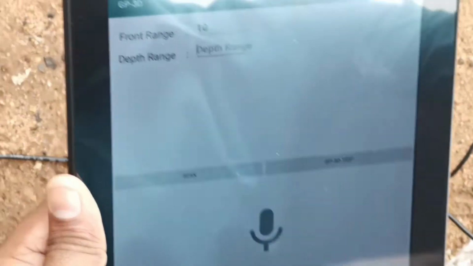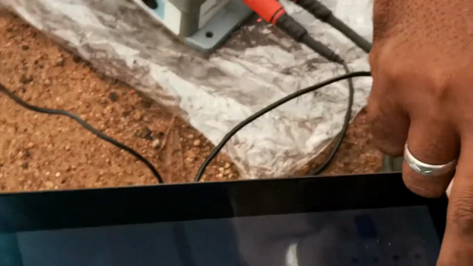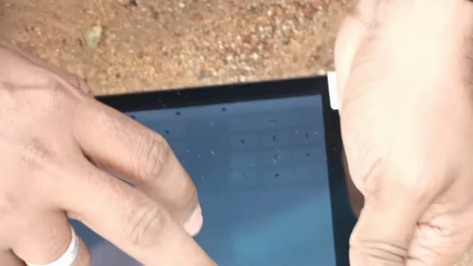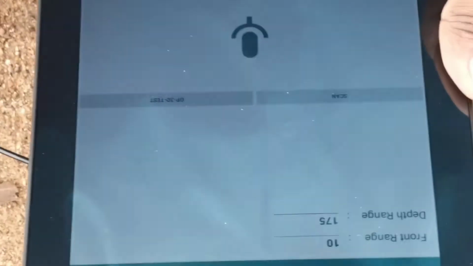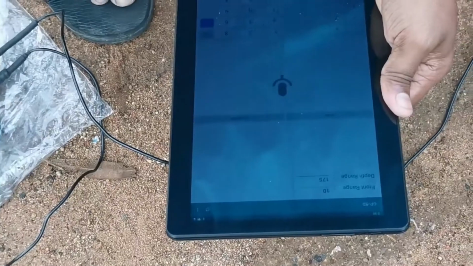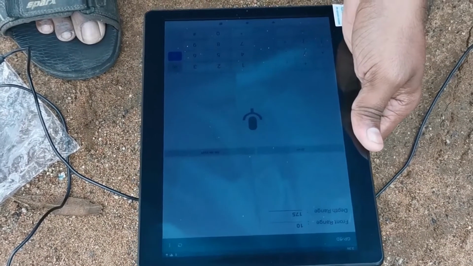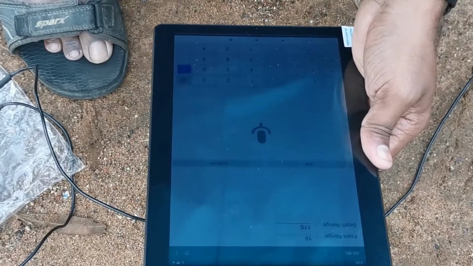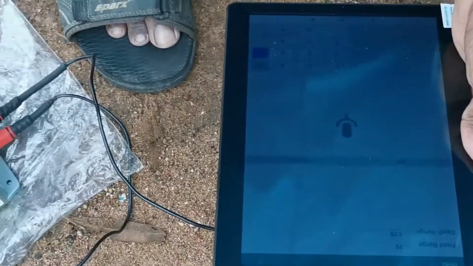Now we will go to the application. In this application you can set the range, the front range, a minimum of 2 meters and a maximum of 10 meters, and you can start the survey. And here they have given the advantage of setting the depth range. You can set the depth for different areas. Here I am giving 175, which is the local area condition depth. Once I press scan, the machine will continuously take the survey and give the sound accordingly.